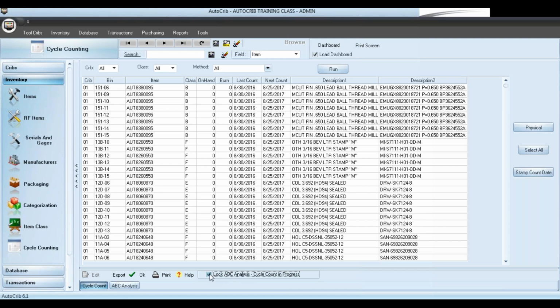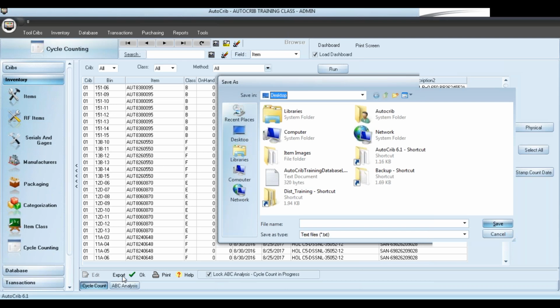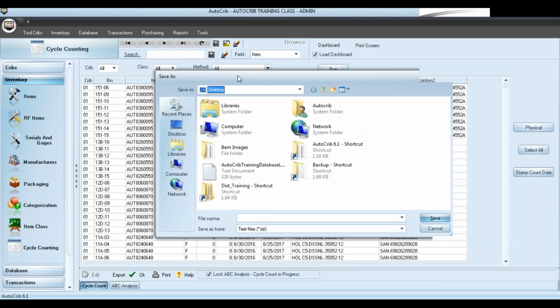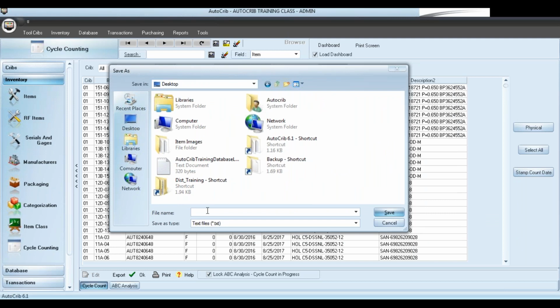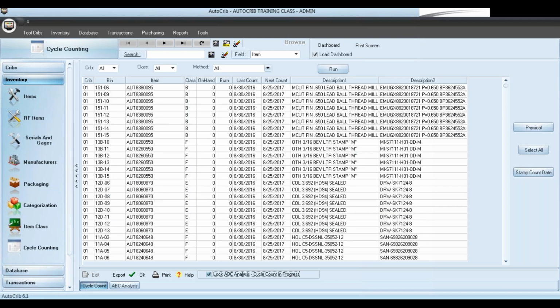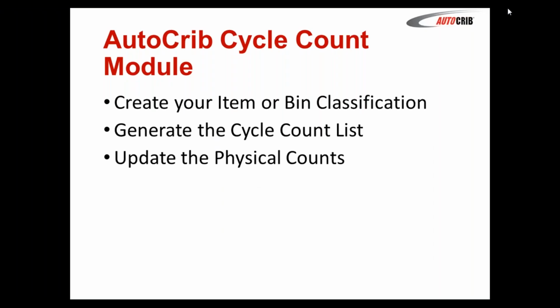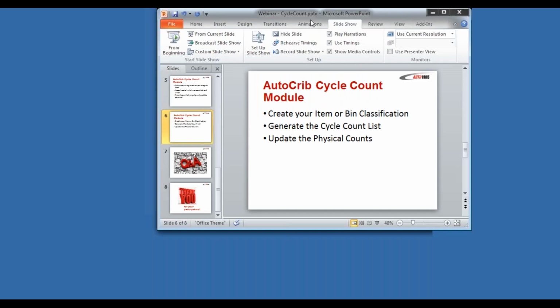So here, you may use the Export button to export the cycle count list into a text file. So I'm going to export it and save it to my desktop. So you'd have to give the file a name and then choose where you want to save it, and then click the Save button. So now I can go ahead and open up my text file.